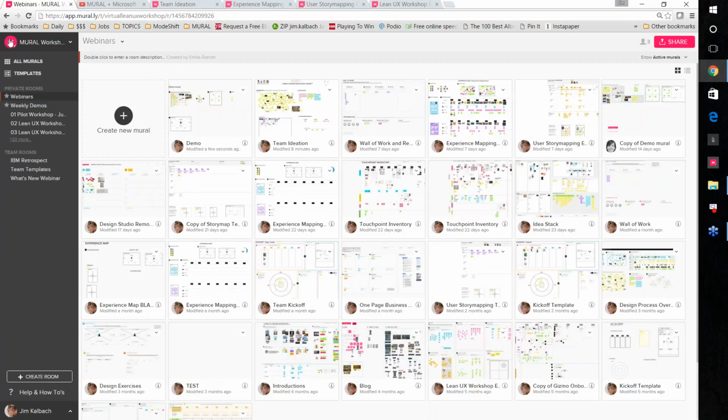So you'll see here in the center I have thumbnail images of all of the murals that I have access to. And if I double click on any of these, I'll access that mural. So you can access them from here. But on the left-hand side, you also see that there are rooms. So you can think about these like folders, and this is the way that you can organize your murals and then navigate them.